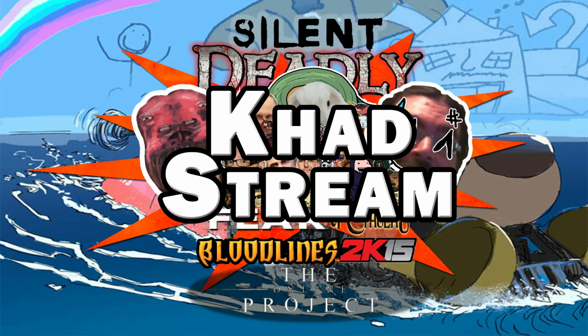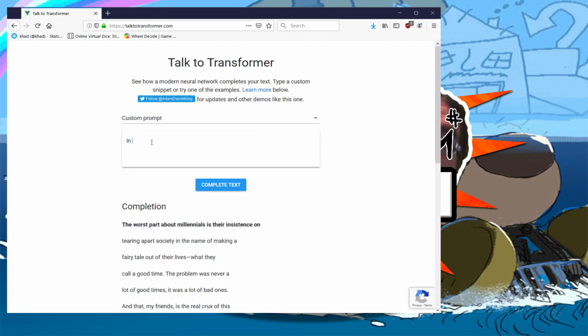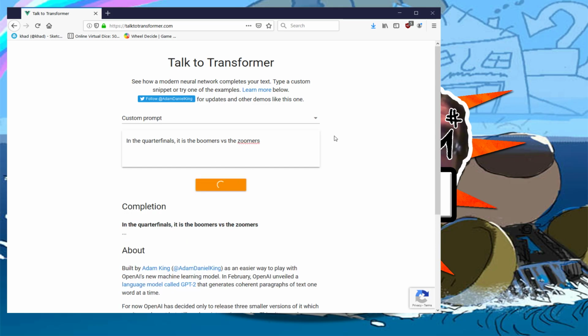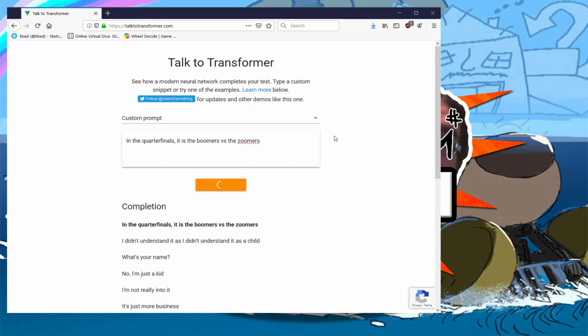All right. Let's try this one. Okay. In the quarterfinals, it is the Boomers versus the Zoomers.